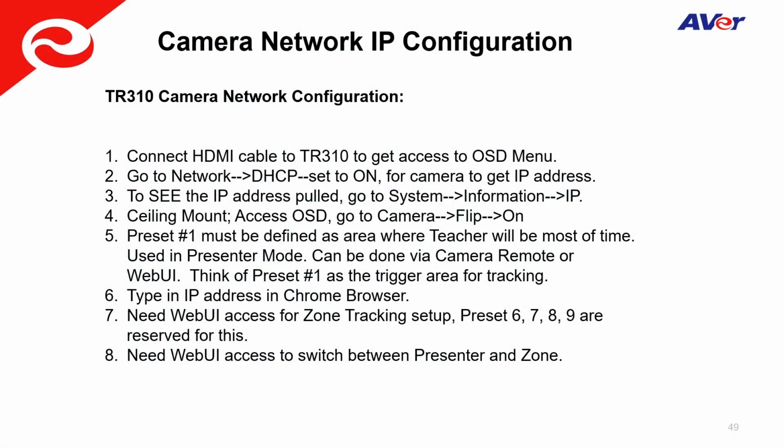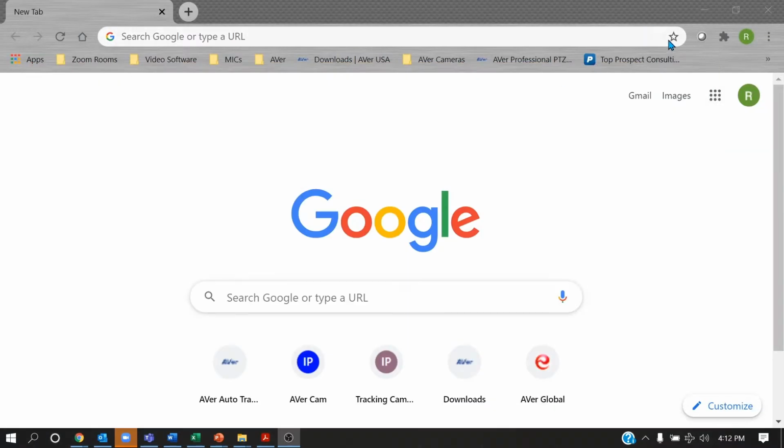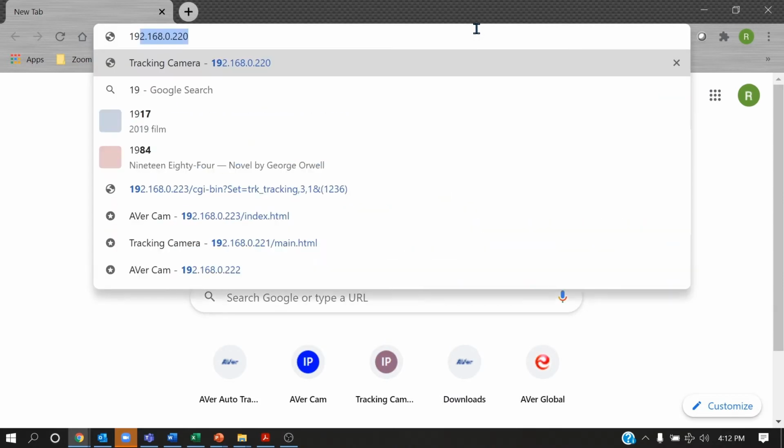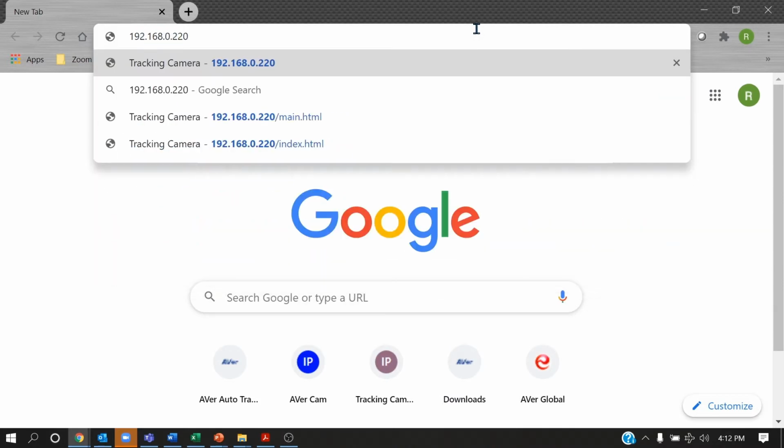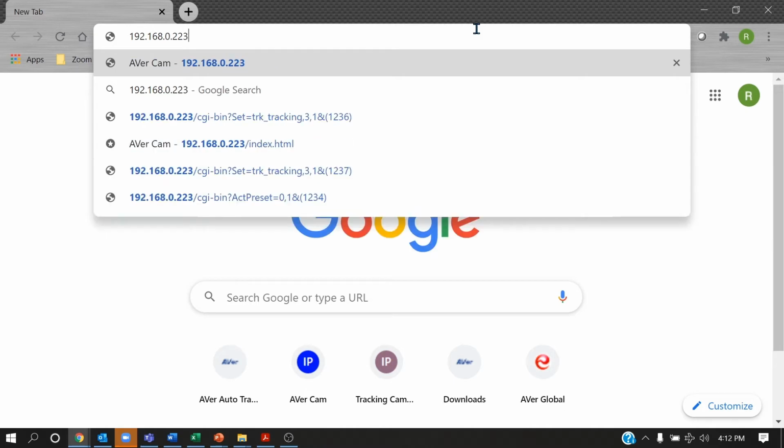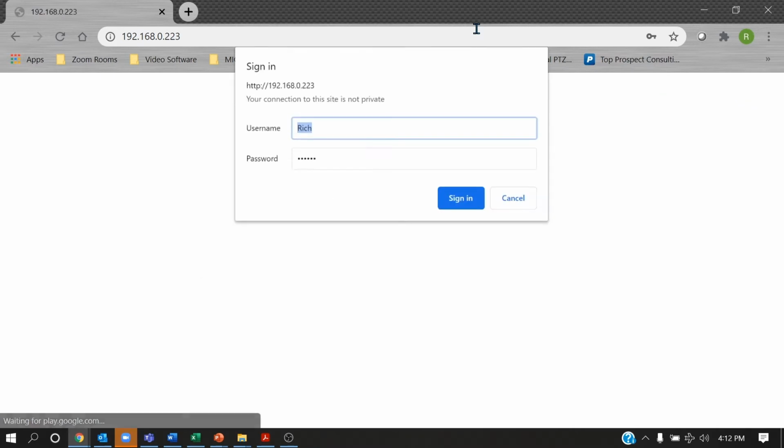So once you have obtained that IP address, you would then be able to type that IP address in Google Chrome or IE11. With a new camera, the actual login is admin. Once you do that initial login, it will ask you to change that username and password to something different.